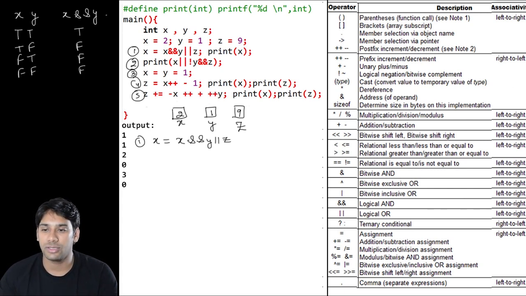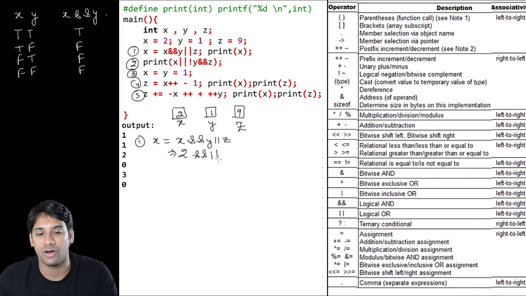Now in this equation, the value of x is 2 and the value of y is 1, or the value of z is 9. And if you see the priorities between these operators, the precedence, then you will see that the AND operation has more precedence than the OR operation. That means first of all we are going to perform this AND operation, then we are going to perform this OR operation.